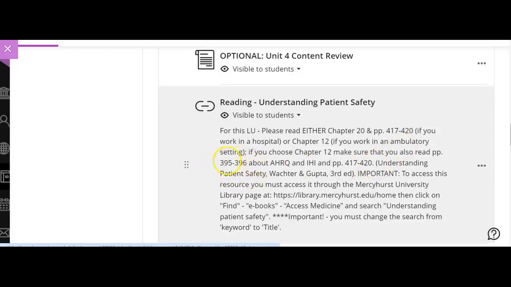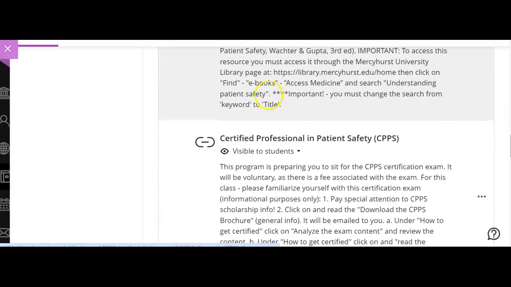And there are 2 pages here that you're going to want to read that your peers are reading about the AHRQ and the Institute for Healthcare Improvement. So please look at this very carefully and you choose whether you're going to do chapter 20 along with these 3 pages, or chapter 12 along with these 2 pages here and the 3 pages as noted above for your peers. And it's with our electronic text, so you'll be able to access this by clicking on it.